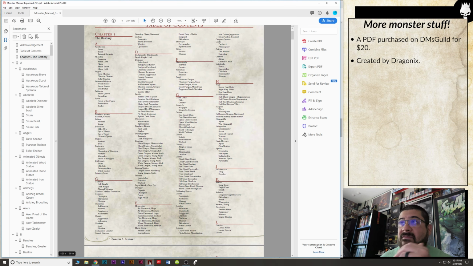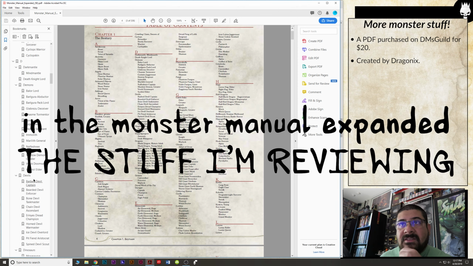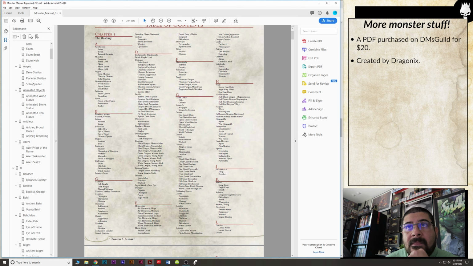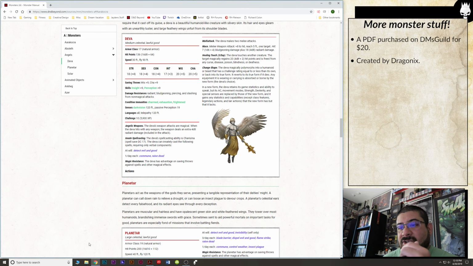Let's take a look at the Deva in here, using the neat little navigation along the left side. Oops, sorry, I'm in letter A. The Deva Shaitan. Nice touch. It gives you some information and details on what this thing can do. So we have basically almost the same armor class. Fly speed: the Deva in the Monster Manual flew a little faster.